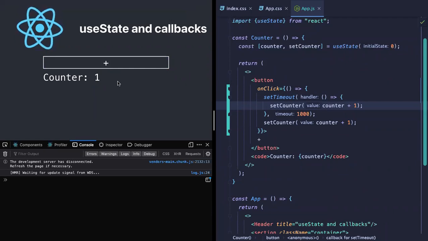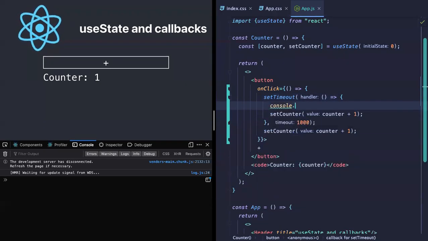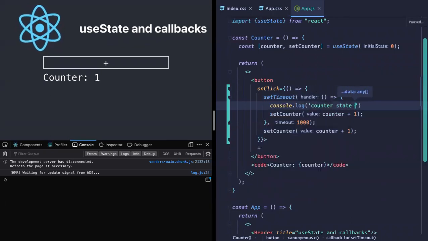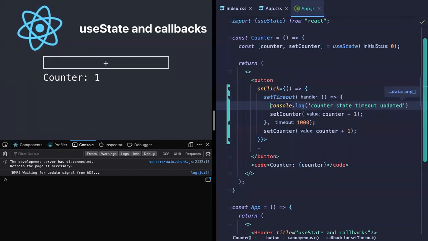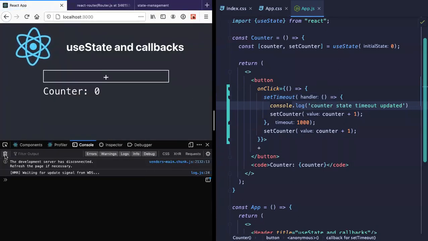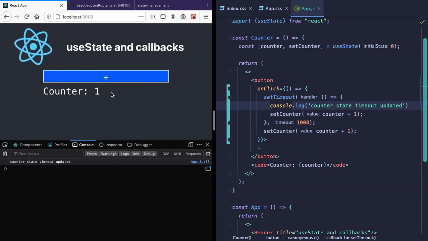Okay, this is not getting the second counter update. Let me put a console log here. Yeah, this is not getting updated because it got a value of 0. So this is counter state timeout updated. All right. So let me call this now and clear this. Okay, so after 1 second this got executed, but if you see, the state did not get updated.